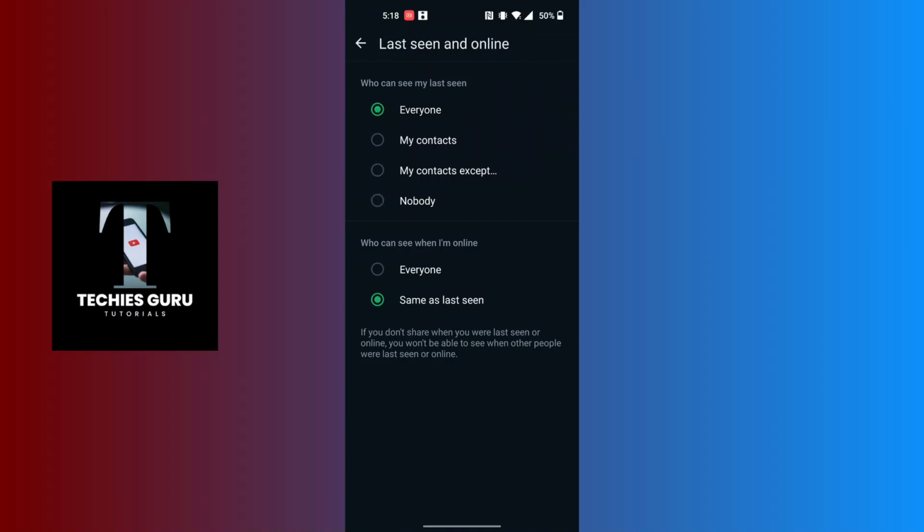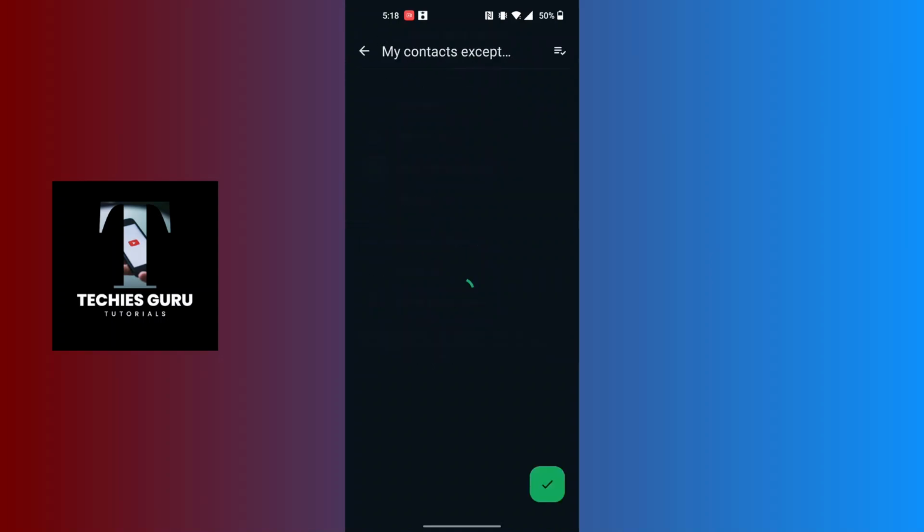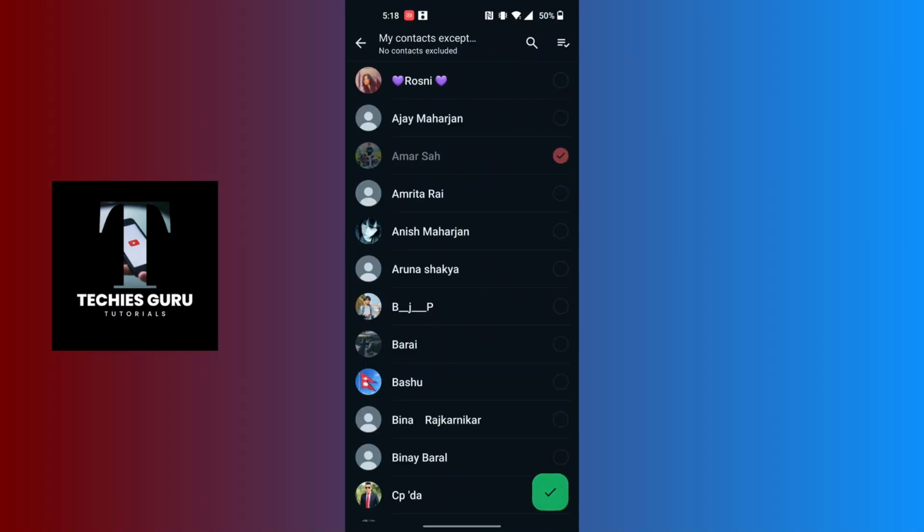If you want to turn on the last seen in WhatsApp for just your contacts, then just tap on contacts, and here it says my contacts. And if you want everyone on your contact list to know your last seen except somebody, then you can tap on this and choose your contacts, whomever you want to.